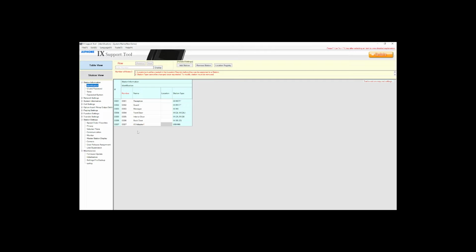Welcome back. In this episode, we are going to cover setting up apps and transfers using the iX support tool. A master station with an apps and transfer configured will take calls normally, but routes all calls to other stations when the apps and transfer button is pressed.